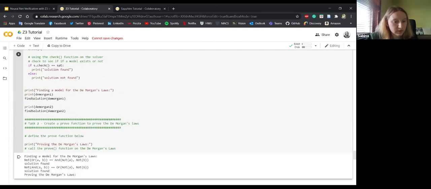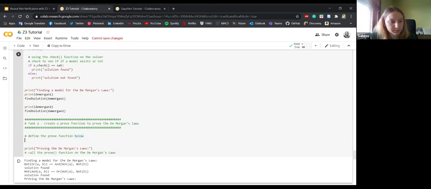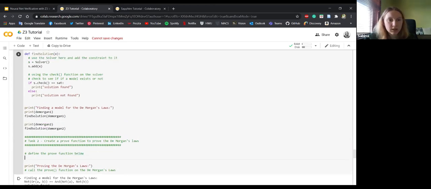So if you can create your proof function below over here, and then just call the proof function on those two different De Morgan laws. And this should be similar to your find solution, except this is now proof, and you have to negate your parameter rather than adding it like that. And in your check, you should be checking if that s.check returns unsatisfiable. So I'll just give you a couple of minutes on this.